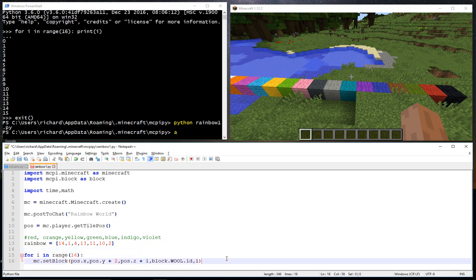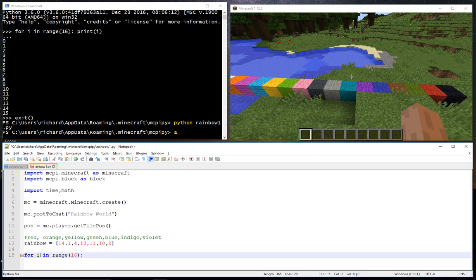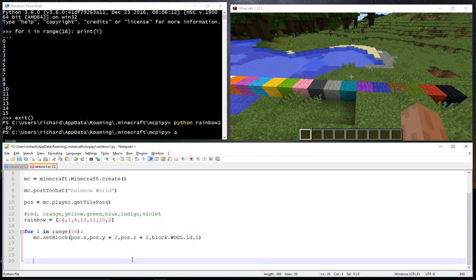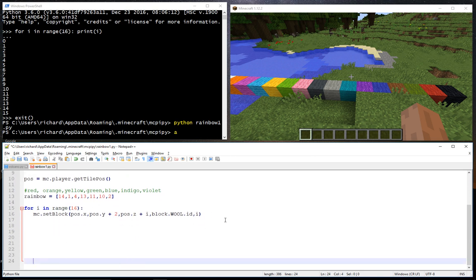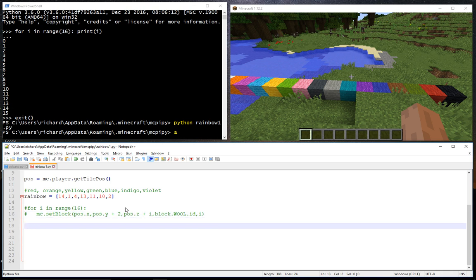Good, brilliant, excellent. Now we don't need this little bit of code now. We no longer need that, so we'll get rid of that because that was just there. In fact, we'll hash it out just in case you might want to test something later on. All we need to do now is start creating our rainbow.